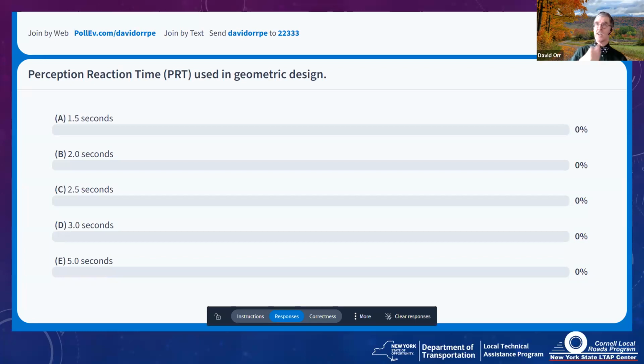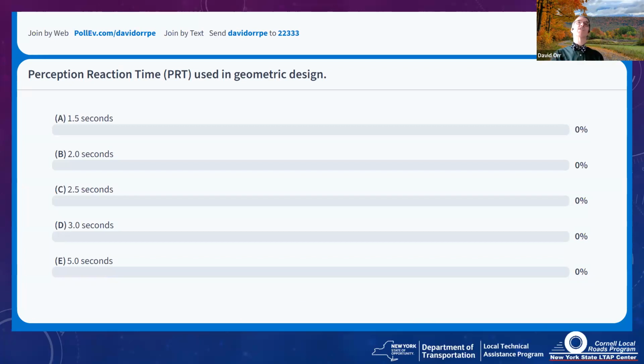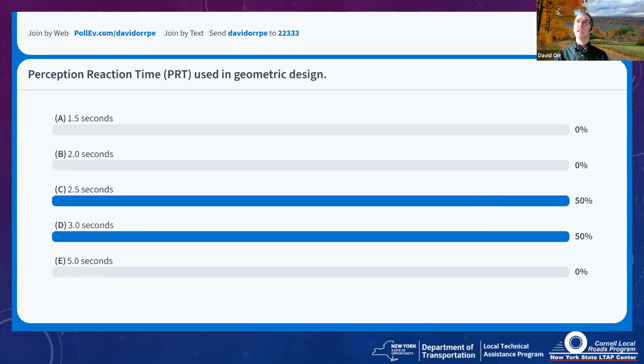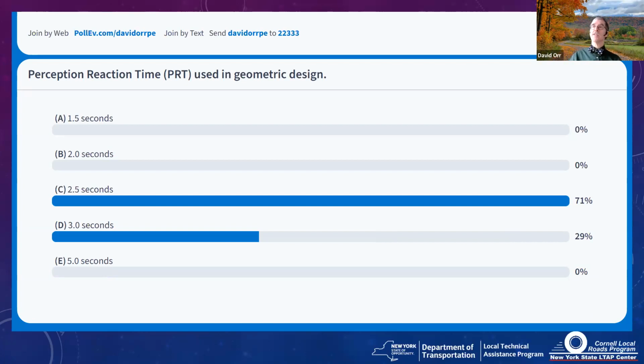What's the perception reaction time we use in geometric design? And again, if you can't get on the poll, just put it into the Q&A. That's fine. 2.5, 3, C. So the answer in this case is 2.5 seconds. That's the reaction time we use in geometric design.